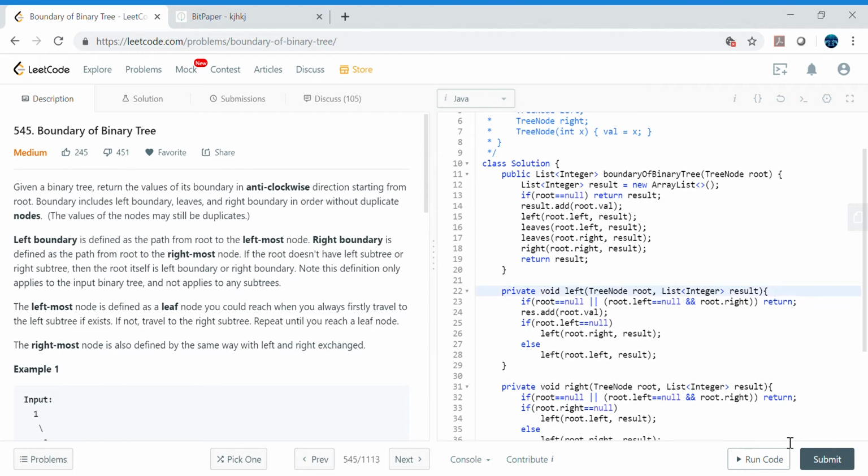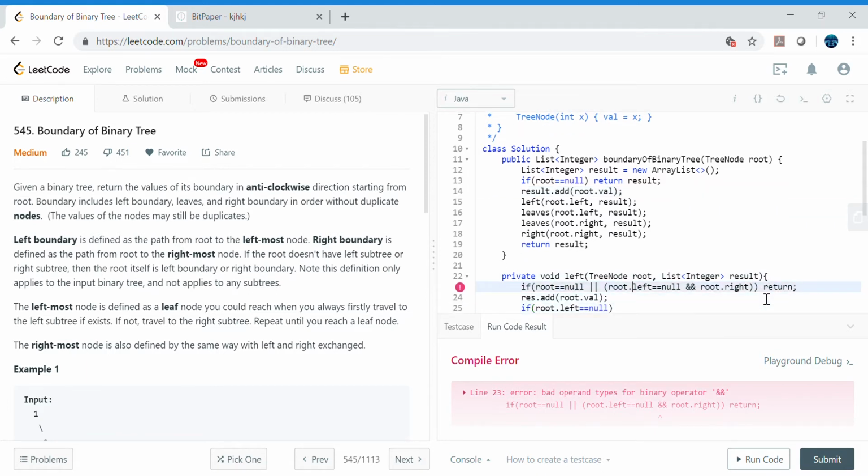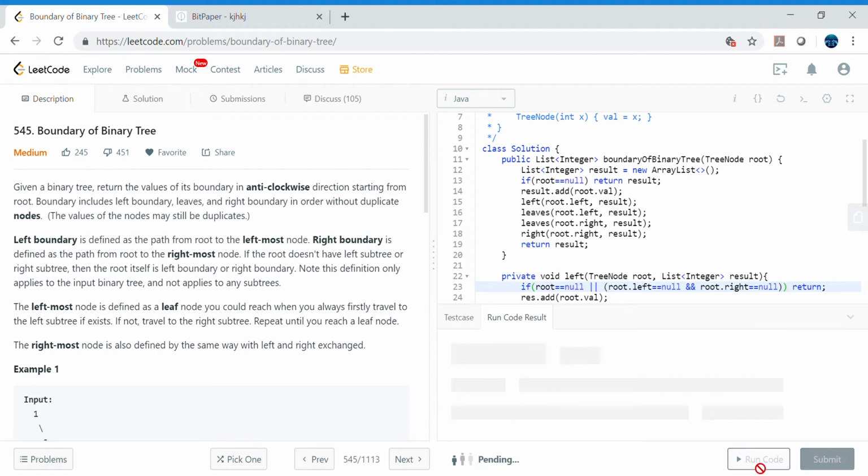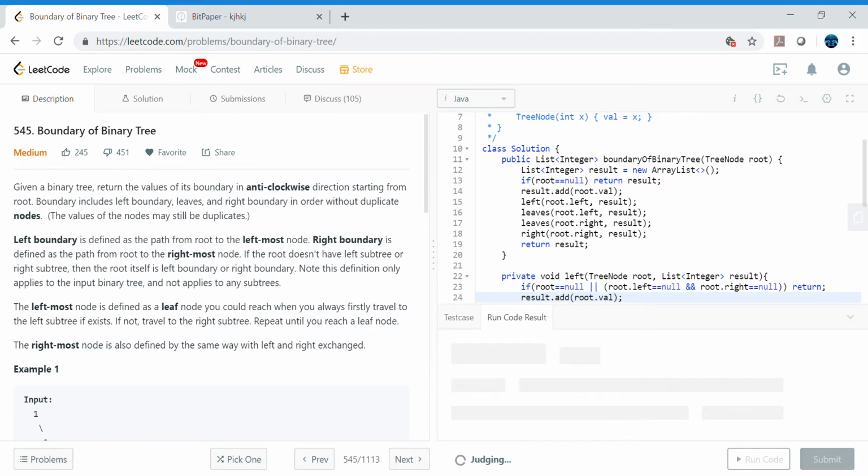So let's go ahead and quickly check for compilation errors, if there are any. That should be a bad operand. Let's see. Okay, that makes sense. Generally I focus on explaining the approach, and that's why I get a lot of syntax errors as well. Cannot find symbol. That's result. Let's go ahead and see the other errors.